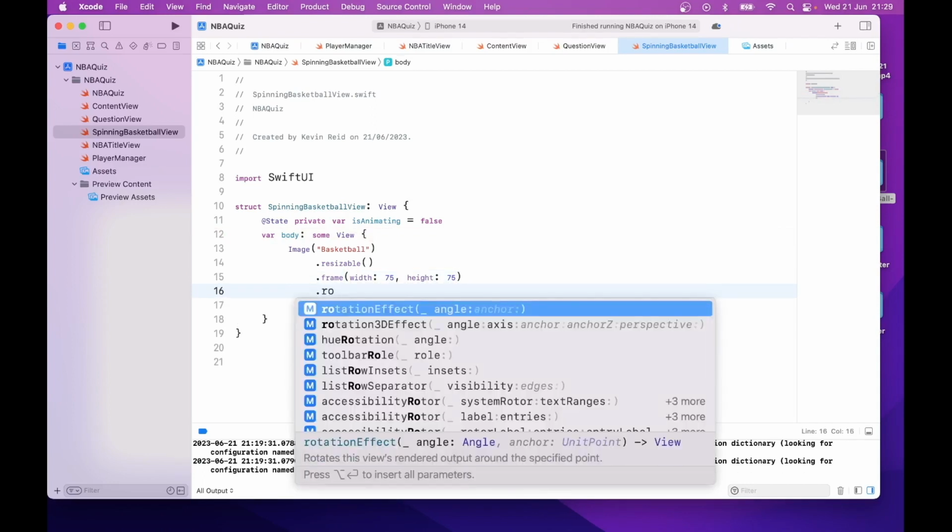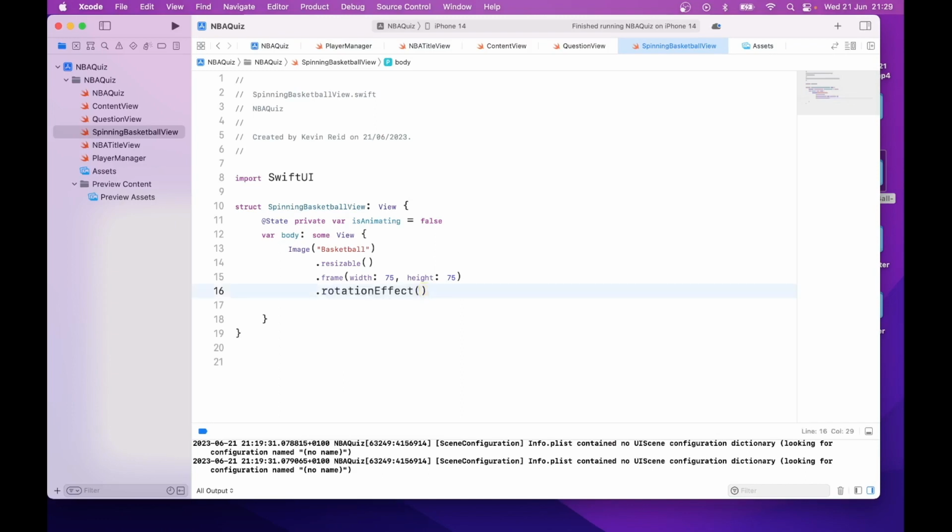.rotationEffect isAnimating question mark angle degrees. So this just means it's going to animate all the way around 360 degrees. So there's a mistake here, I think. Degrees, angle, open bracket, isAnimating, effect. Oh, it's the bracket. There should only be one bracket at the end.